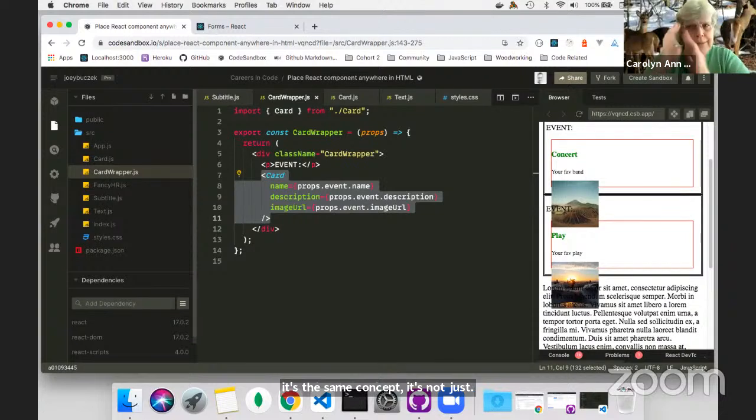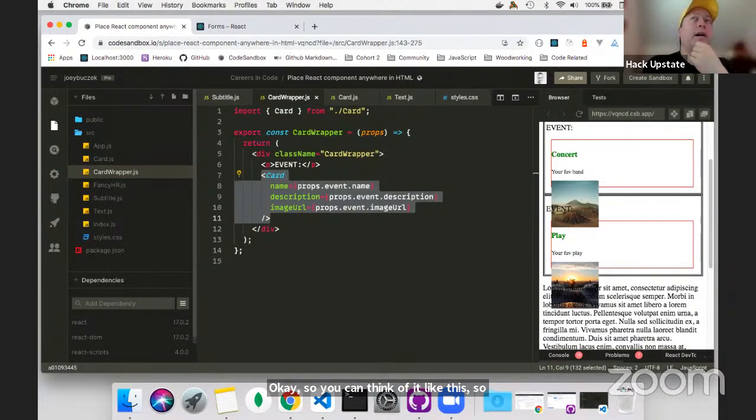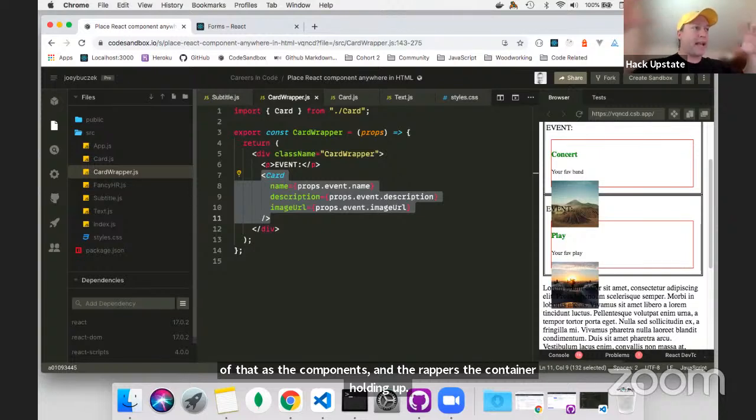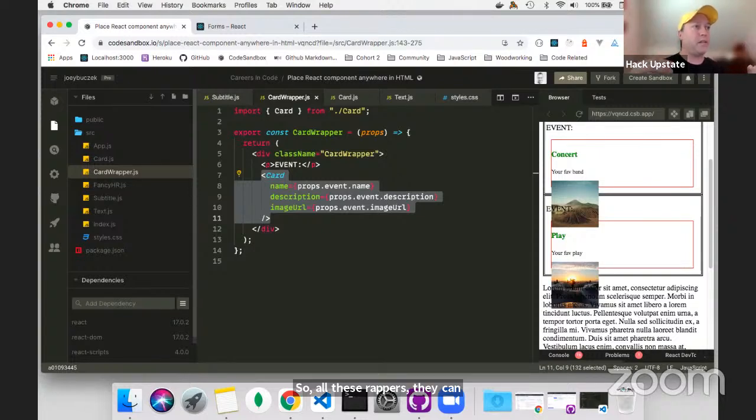Okay. Yeah. So you can think of it like this. I don't know if you've ever seen a train go down the tracks with these giant containers on them, like truck trailers. The contents of those things, think of that as the components, and the wrapper is the container holding them. All these wrappers kind of look the same, but the contents are different. So you're wrapping something that holds these other things inside of it.